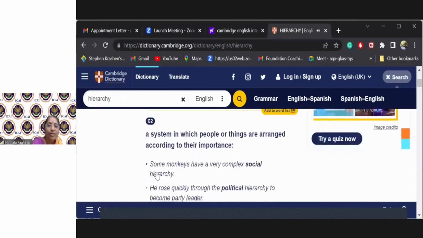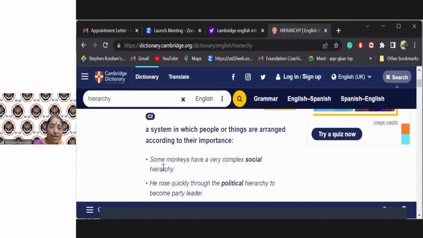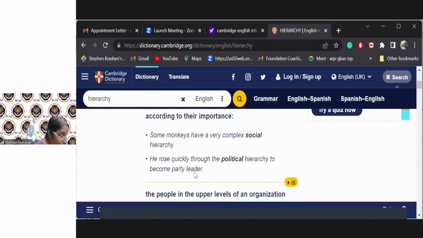Now you move on. Then you see examples of hierarchy. If you read this, you will get to know how words can be used, what the word associates are, what kind of examples, what kind of usages a word has. All this will be given here.